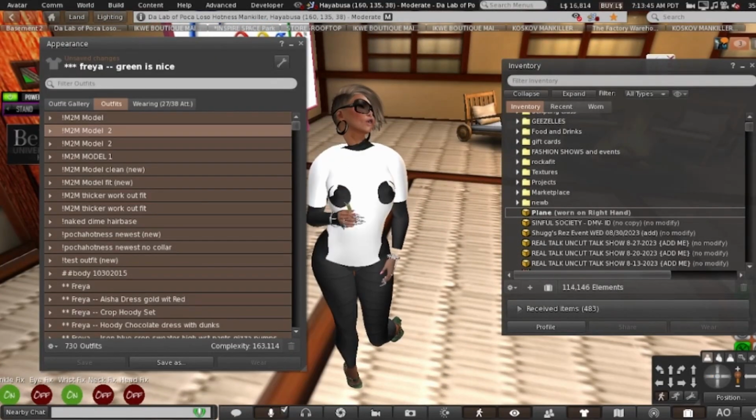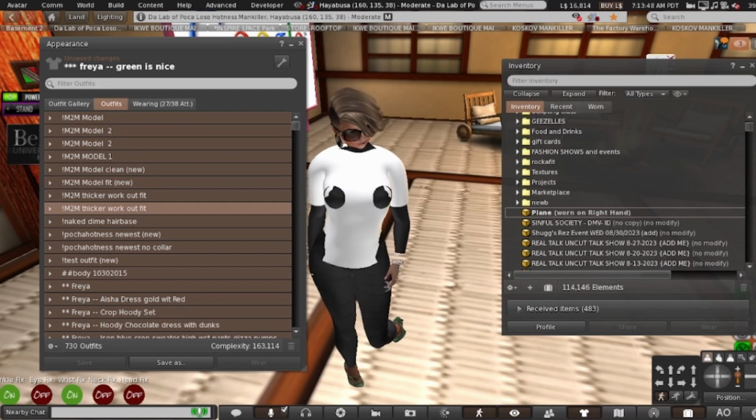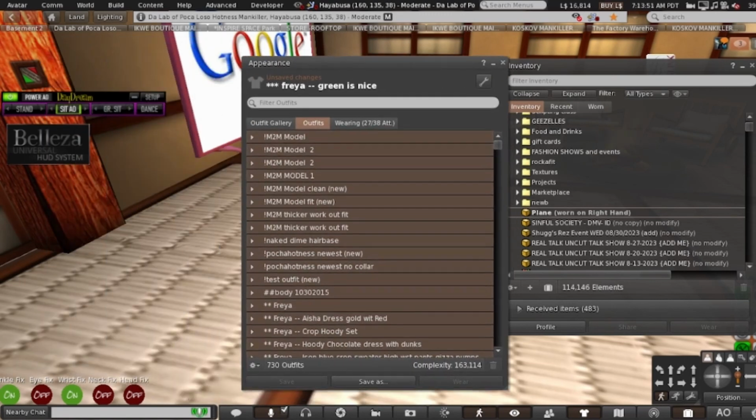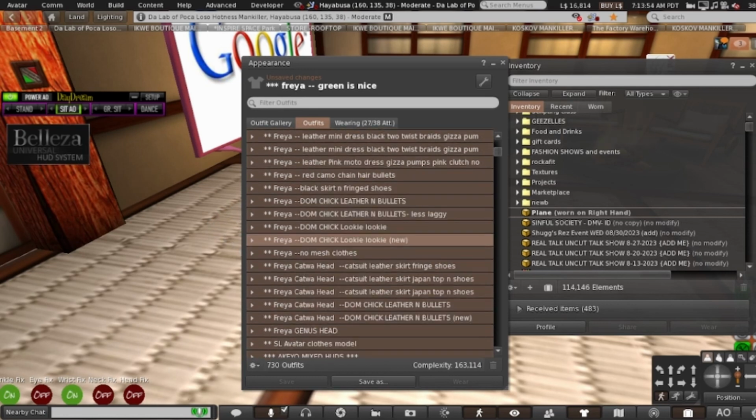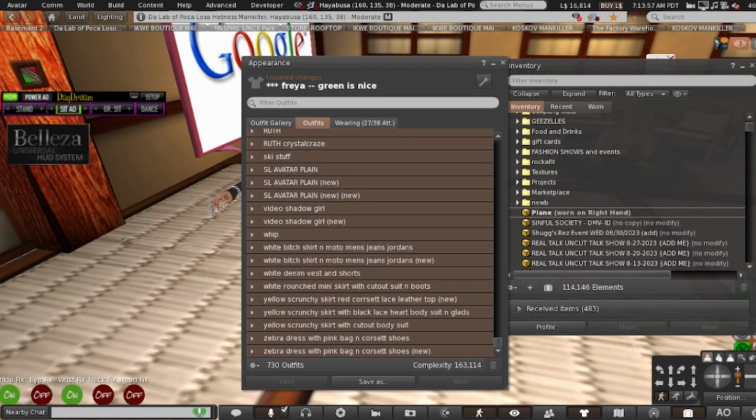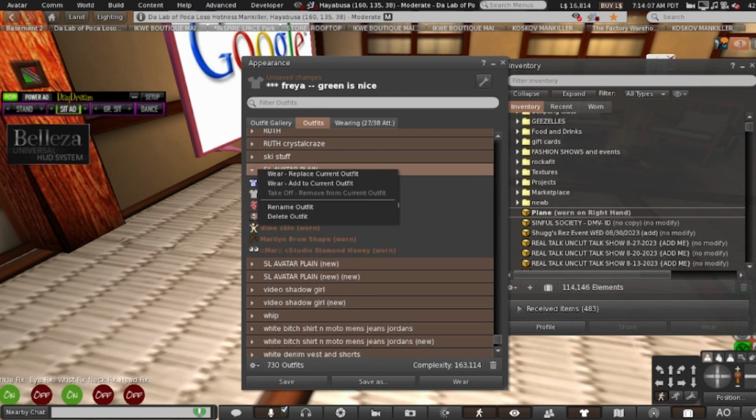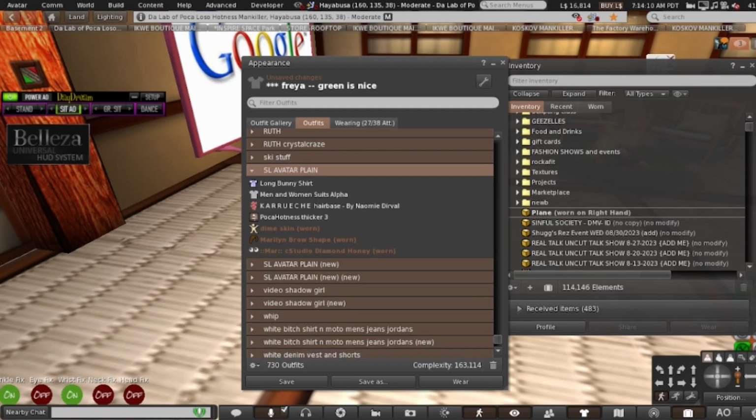So what I'm going to do is... Let me cover myself. I don't want you guys seeing no naked girl. I'm going to put on one of my old avatars. Oh my gosh, this is when I was a bad girl. What is that, a bunny? What?